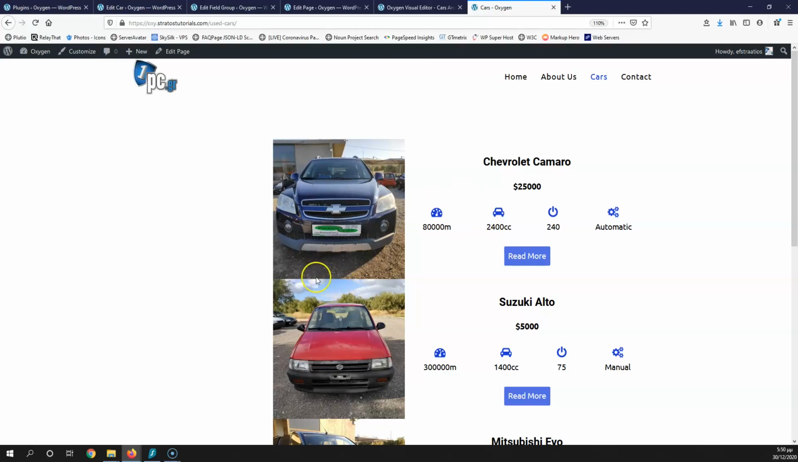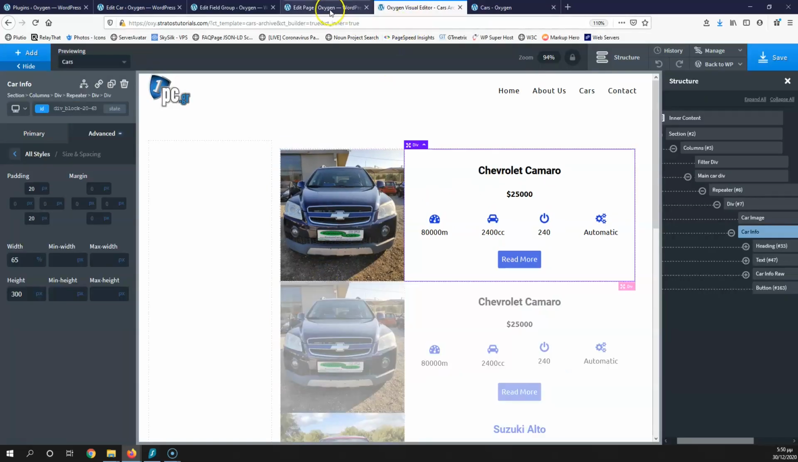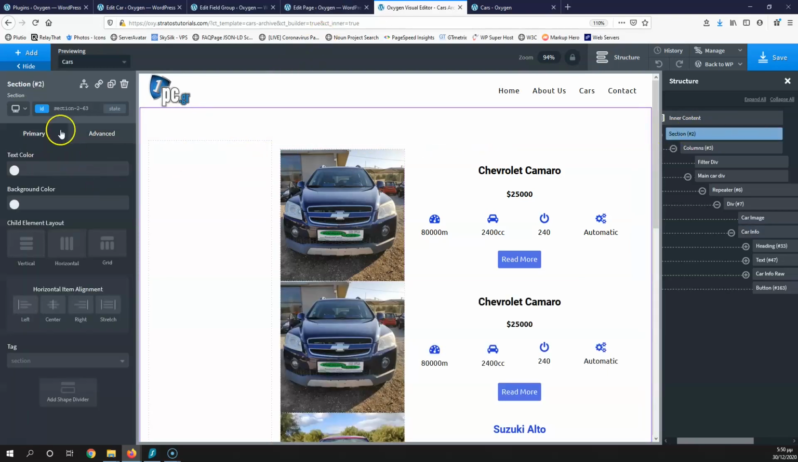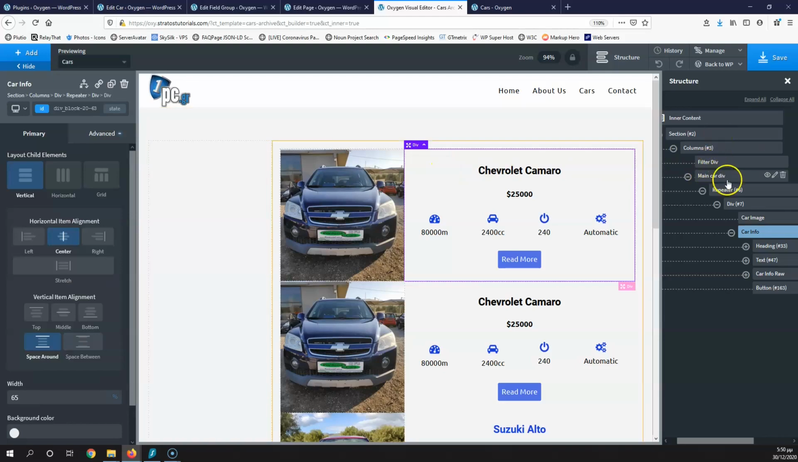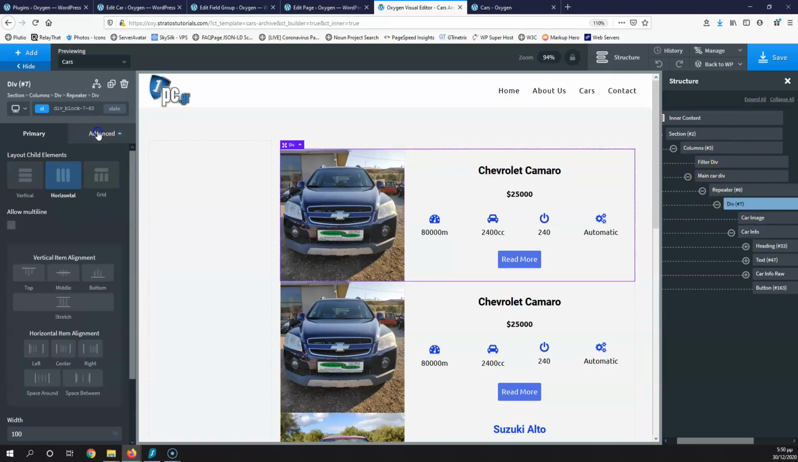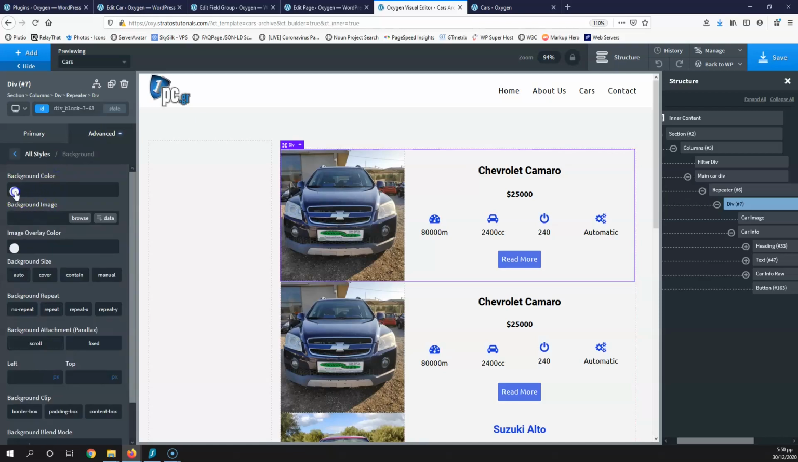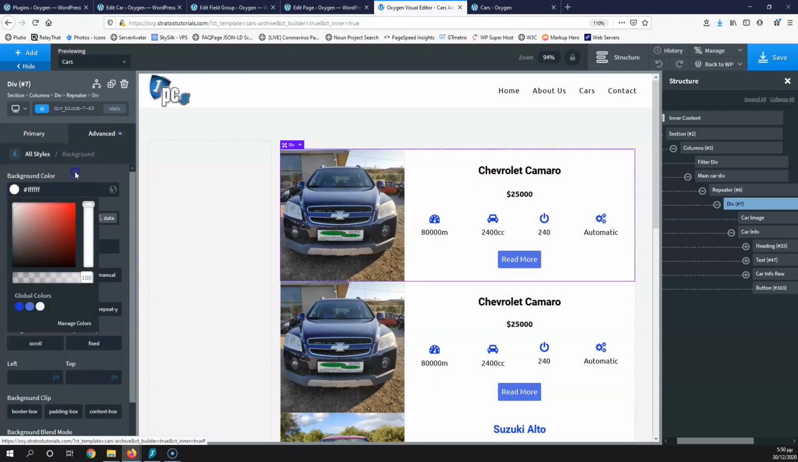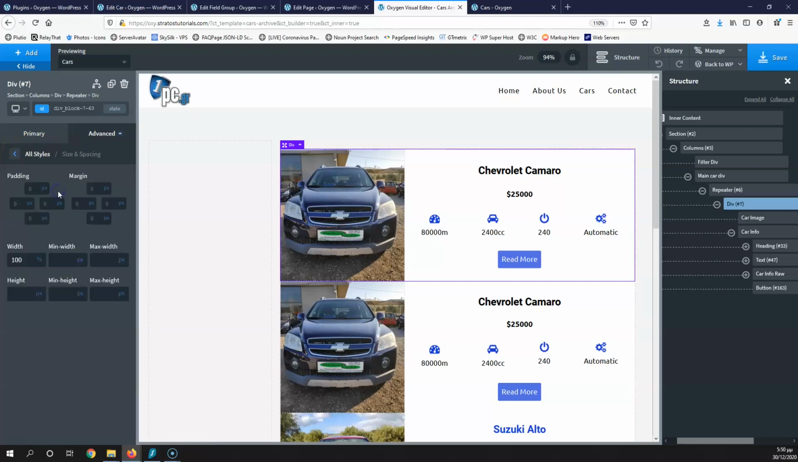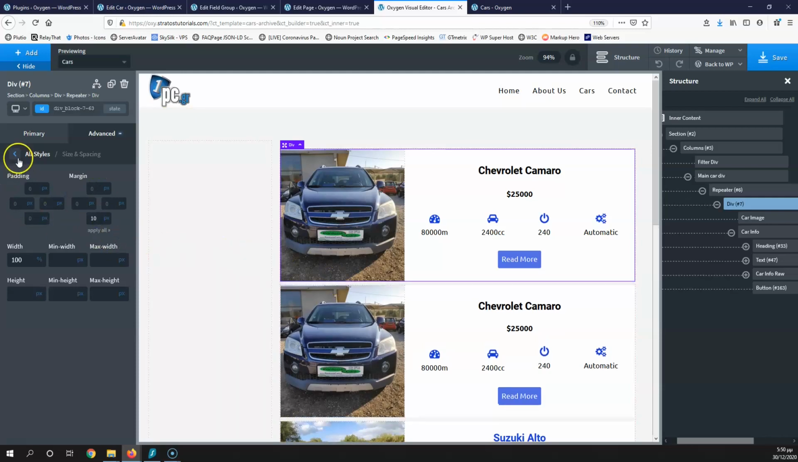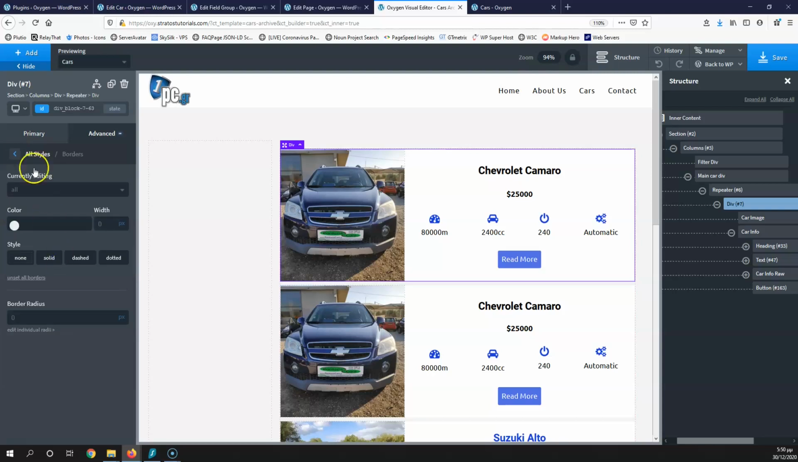Now, this is too close the one to the other, so we're going to change that. And also, let's put something for a background. So let's go for this section. Let's go for the background color, and let's select the off-white, and then select the div in the repeater. And here I'm going to advanced. I'm going for a white background here. I'm going to select also to have a little bit of margin outside. So let's go for 10 for the bottom.